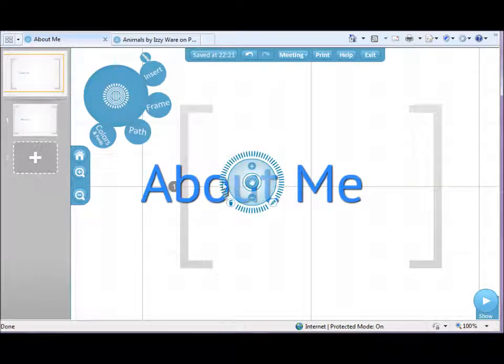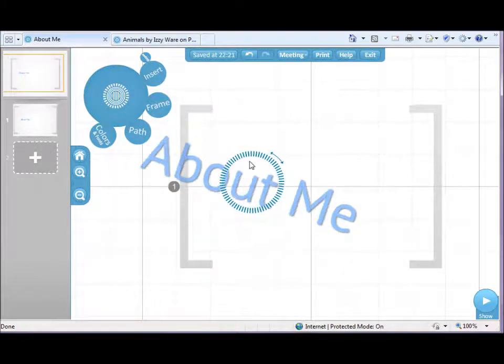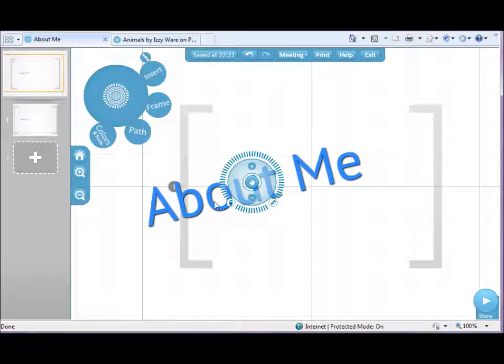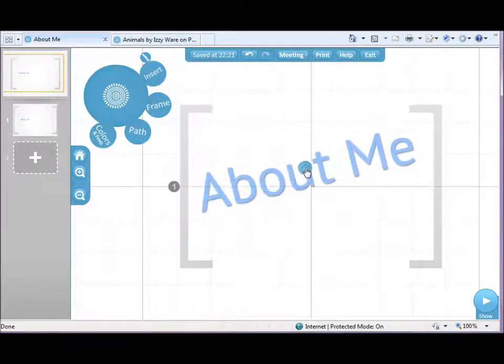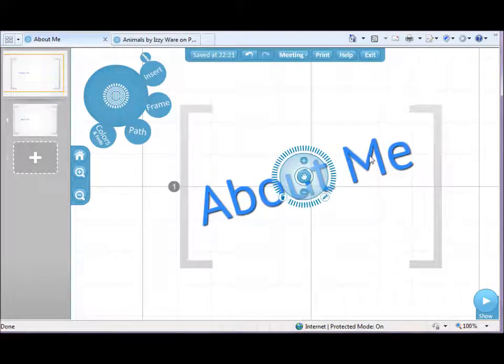If I click over the zebra, I have movement and I can rotate my word around however I want to. Once again, I can click right in the middle of it and move it. So if I want to just put it in the middle of my frame, I have it ready. If maybe I don't like the font or the color, I can always go back, click on the pencil, and edit those choices.